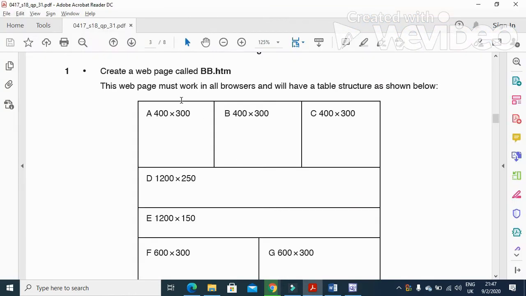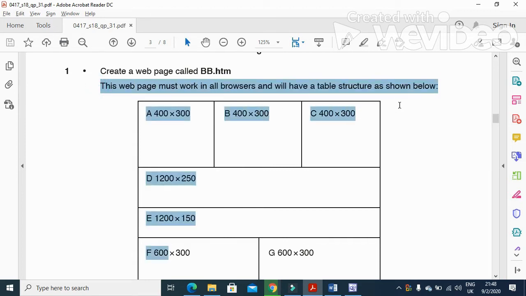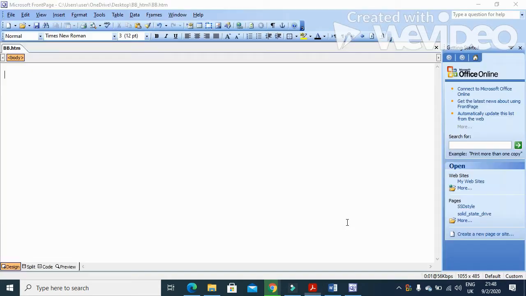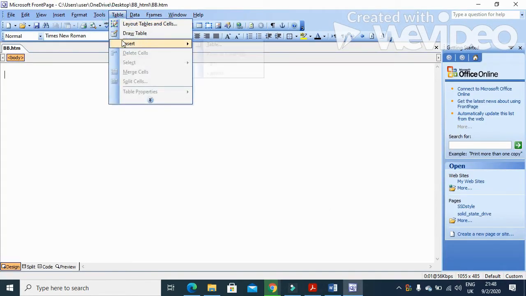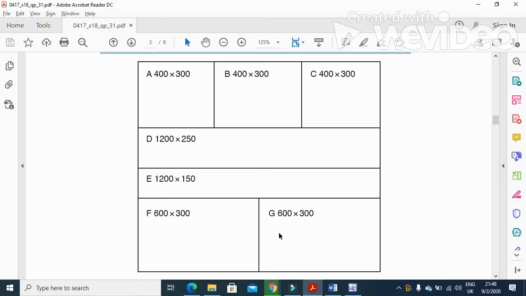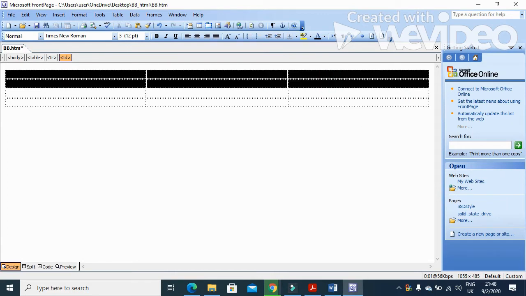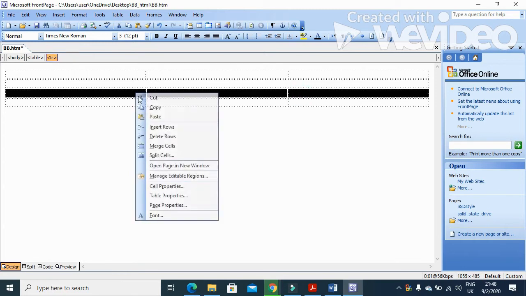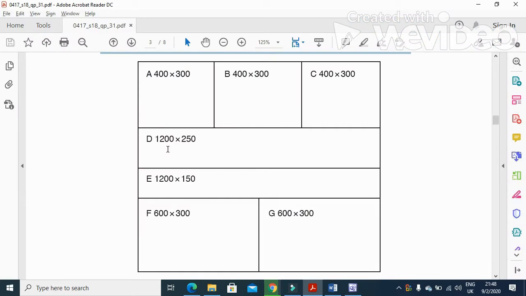The next step is that this must have a table structure like this: 4 rows and 3 columns. So insert a table with number of rows 4 and number of columns 3, and remove the table border just like this. Now merge these 3 cells, and these 3 also, just merge them. And after that you need to do merging as well.